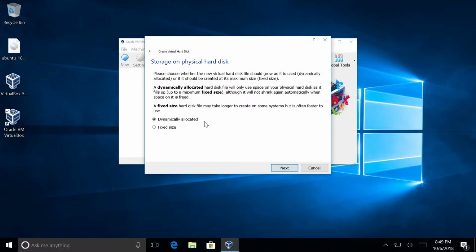So I prefer to dynamically allocate it, because if for some reason I do not use the 25 gigs that I'm going to allocate to Ubuntu, then it will only take whatever I use. So if it's like 10 that I use, it's only going to take 10 as opposed to the 25. So I'm just going to click Next.